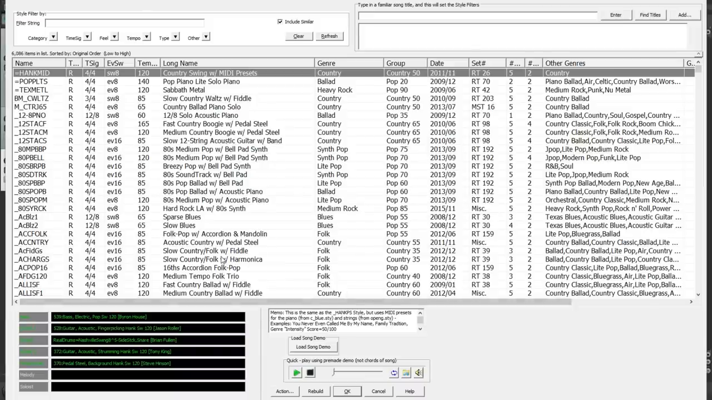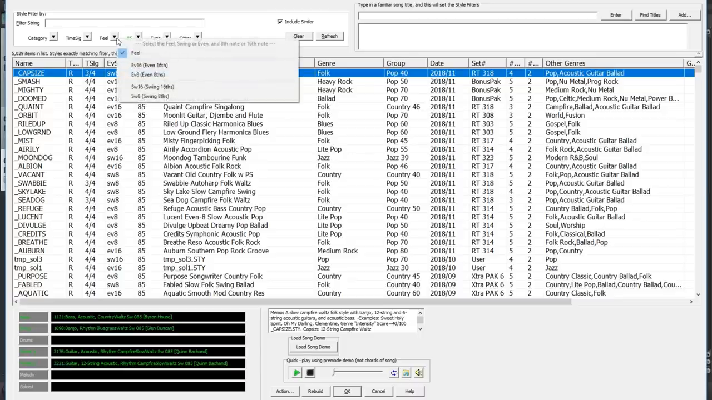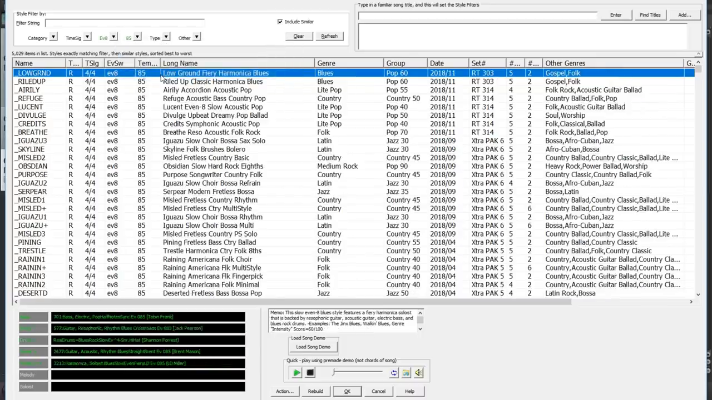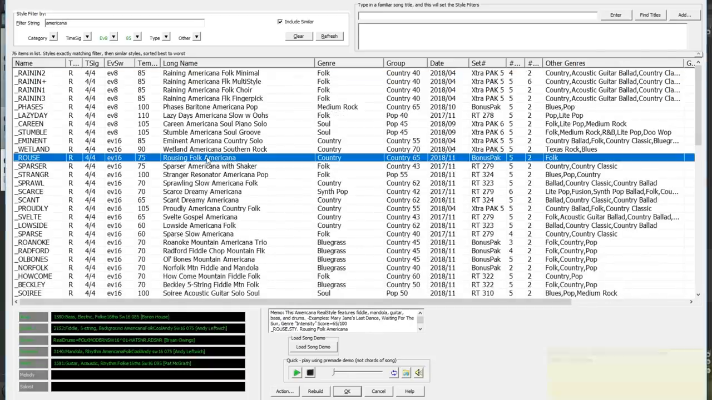So here's the list of all the possible styles we can choose from. And you can see there's over 6,000 to choose from. So the best thing to do is filter. Our song is 87 beats per minute, so I'll filter by a close tempo, 85, and it's even eighths, 1 and 2 and 3 and 4 and. So I'll filter by that. And I know there are some really cool new Americana styles, so I'll just type in Americana in the text filter as well. And I'll try a few of these out.